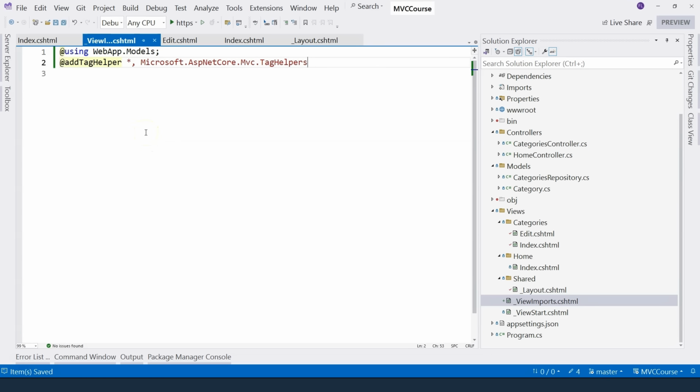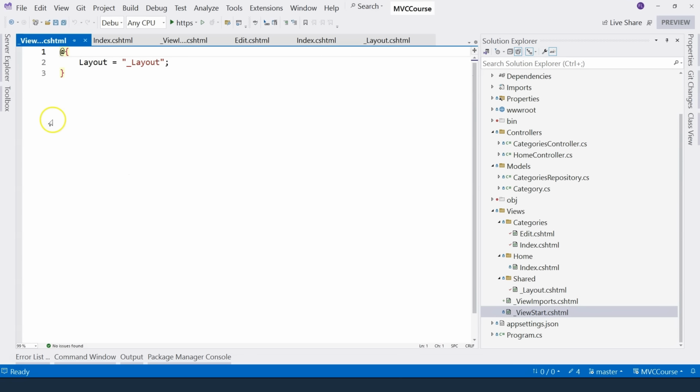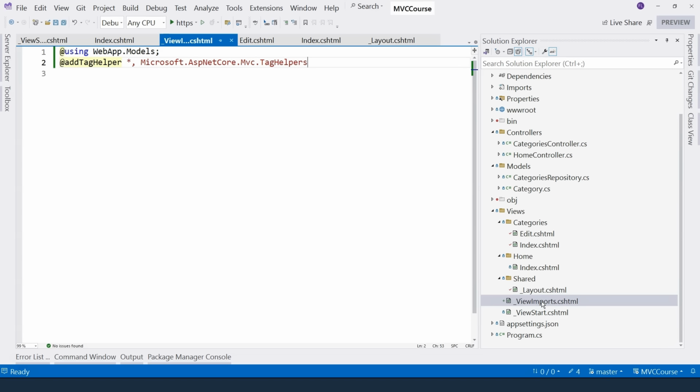So how does it work? This works a little bit similar to the _view start. However, _view start is used at runtime, right? Everything that is within the view start file is executed before the actual view files are executed. Here in the _view imports file, these statements are used at compile time.